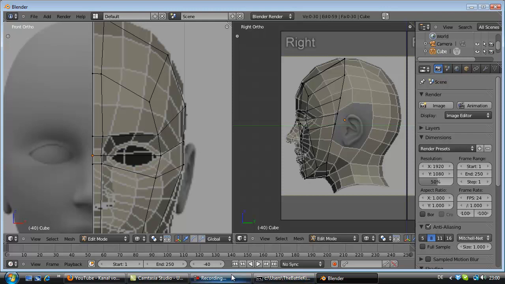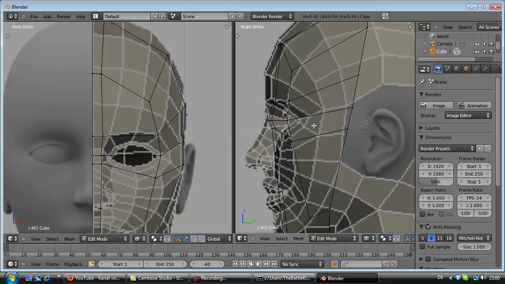Now we go on this side. How much time is left? 5 minutes already gone. So we go in here.